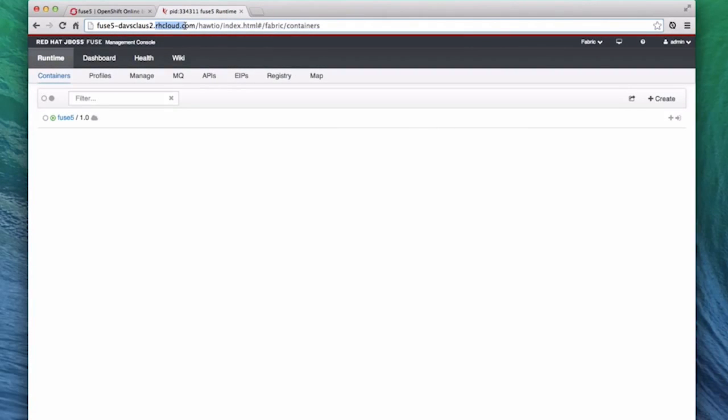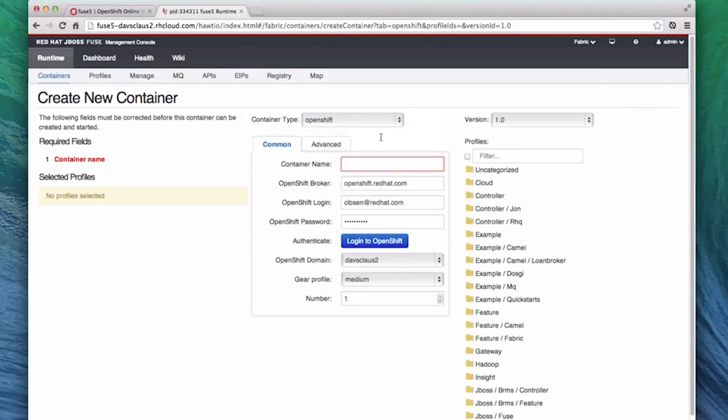Now we are at the Fuse Management Console, in the Runtime area and the Container page, which lists all the containers running in Fuse. Here we have one container that is a Fuse server, and it is hosting the Fuse Management Console. To provision a new gear in OpenShift that is running Fuse, we need to create a new container. We do this by going over to the Create button and clicking it. This takes us to the Create New Container screen.